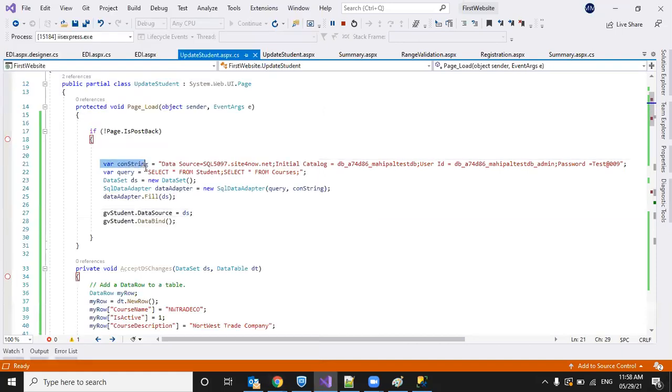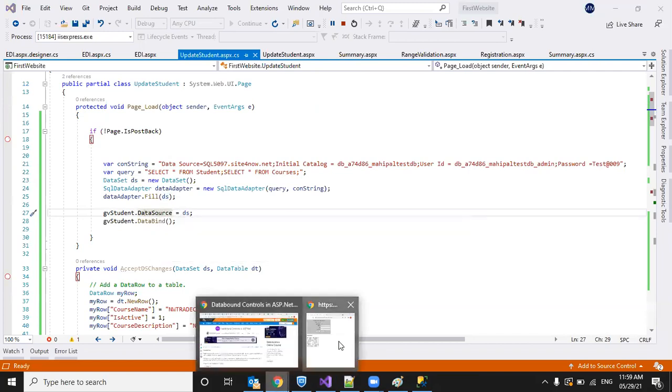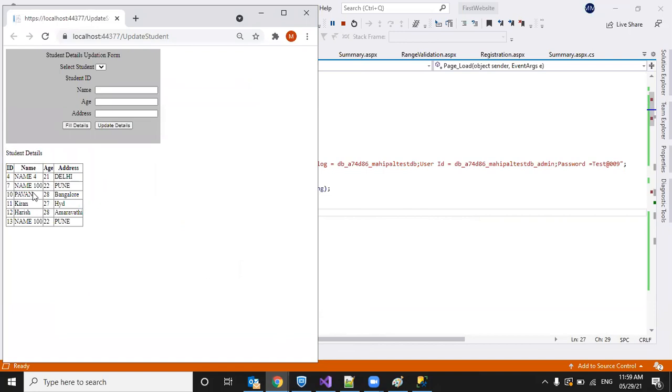First I prepared a connection string and query, used a data set and data adapter, filled it into the data set, and used the data bind method. Here I am selecting student and courses, but it is binding only one table, because a grid view will bind only one source. By default it took the first table.